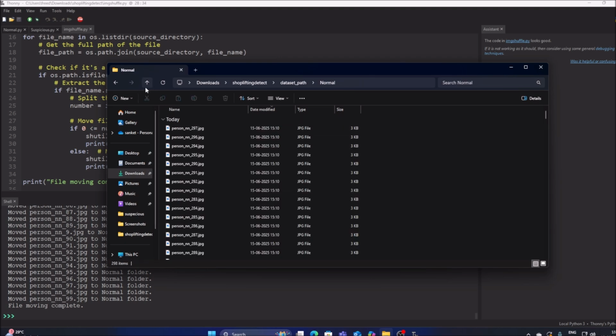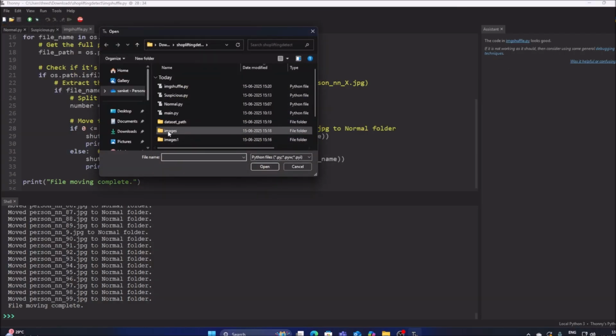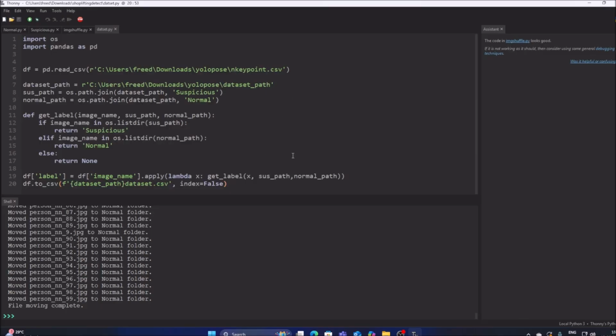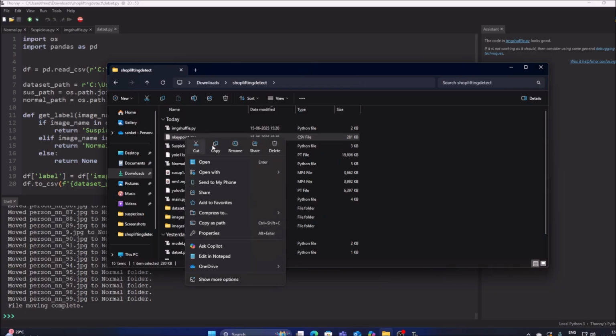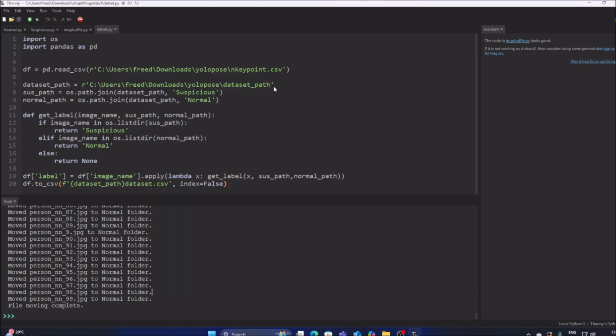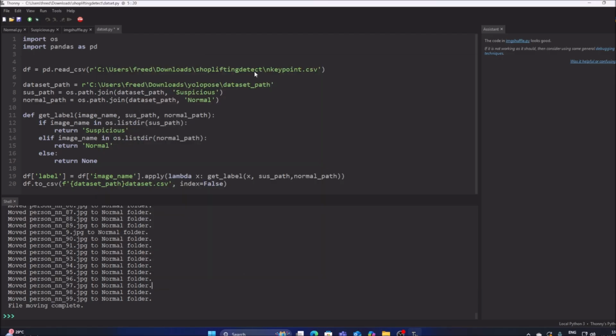normal images, done. Now we will open the new file which is dataset. Open from the project folder, we will scroll down and dataset.py. Now here we want to mention our key point file path. So go back, key point file path, right click, copy as a path and mention it. Remove the double quote. And here we want to mention dataset underscore path folder path. Copy as a path and mention it.